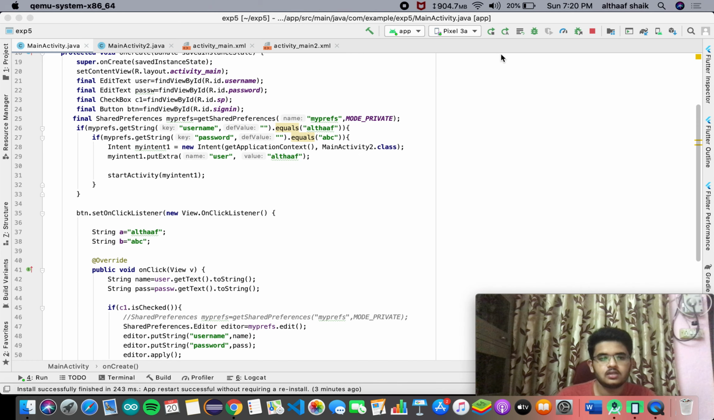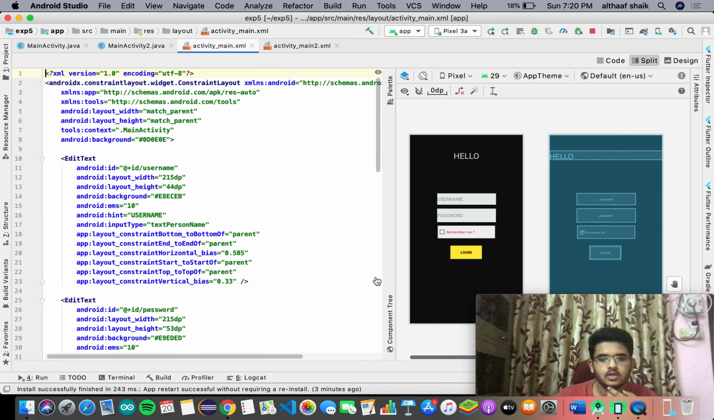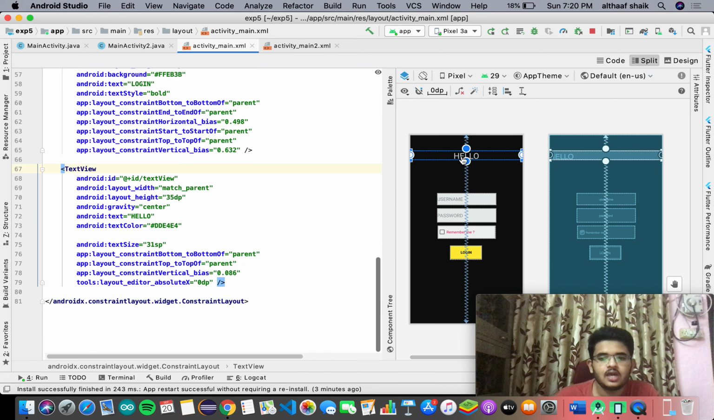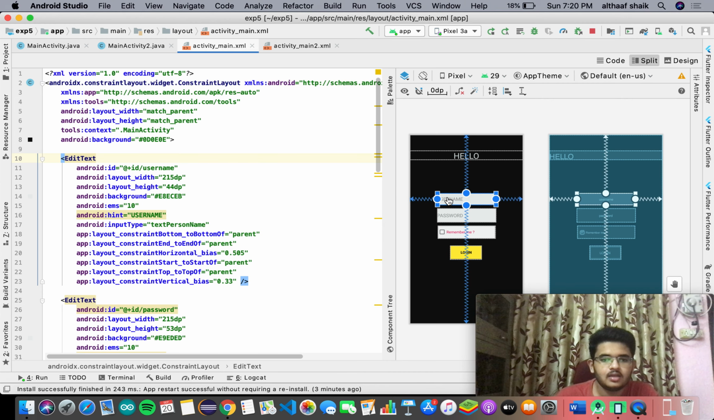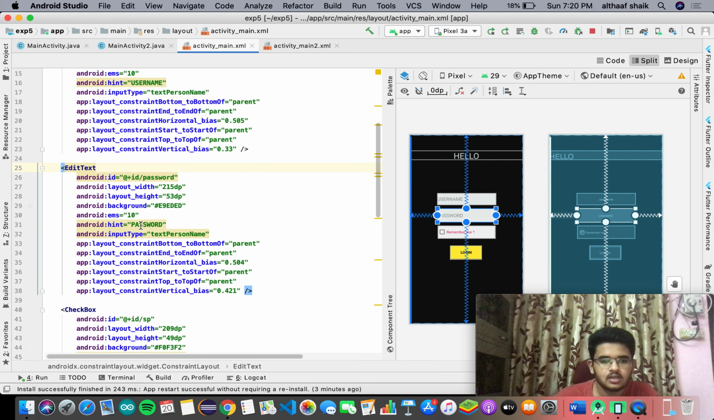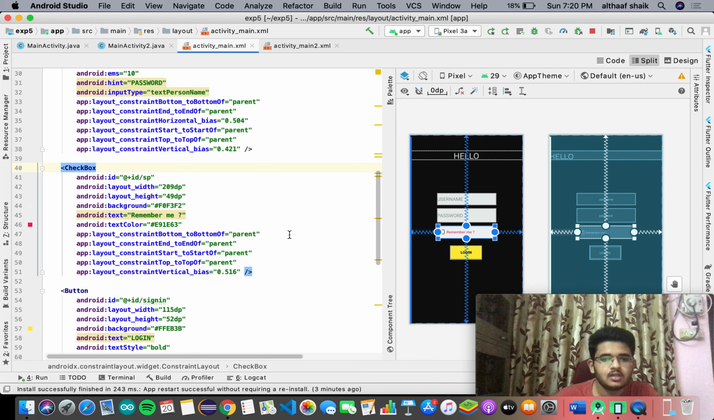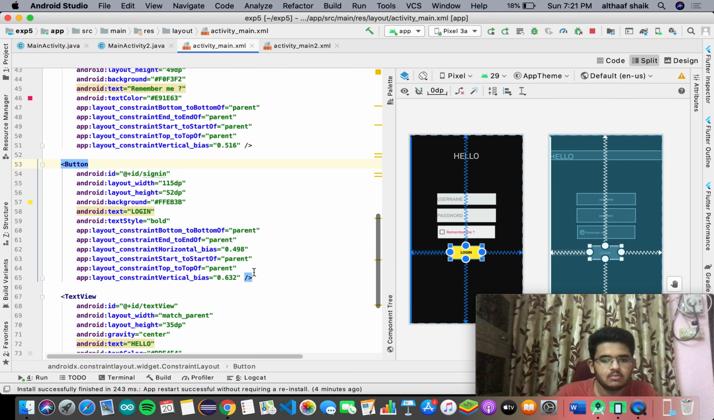So we're going to see how we did this. This is the main activity file. I'll show the XML file first. We have a text view here, the basic one. I gave the background as black, and then there is an edit text with the ID username, and another edit text with the ID password. I just gave it as edit text, but you can give the type password to keep the characters hidden. This is a checkbox, which on selection saves the preferences, and then a login button, which on clicking takes you to the next page.